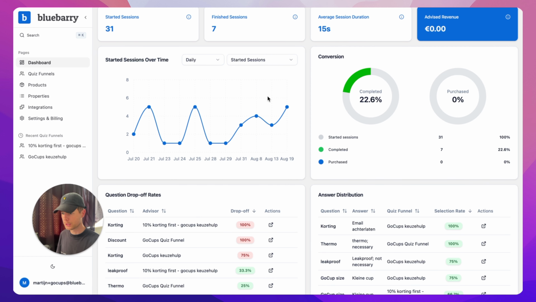The Blueberry dashboard is giving you everything you need to know on how to optimize your quiz funnels, but it's very isolated. So if you want to see the quiz funnel performance by a different source or per device or country, that's not something that's in your Blueberry dashboard, but it's something that you can do if you send your quiz funnel data to Google Analytics. And I will show you how to do that in this video.